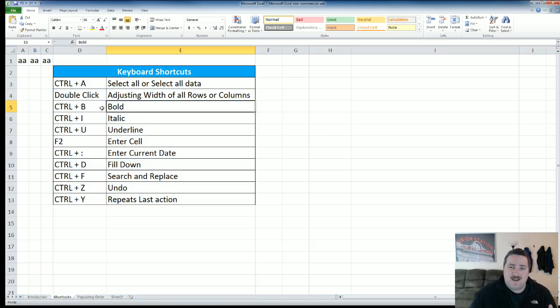Alright, next are some formatting issues. I think everyone's familiar with this from Microsoft Word. I think these are very common shortcuts, but we'll go ahead and touch on them just because they're very useful within Excel.